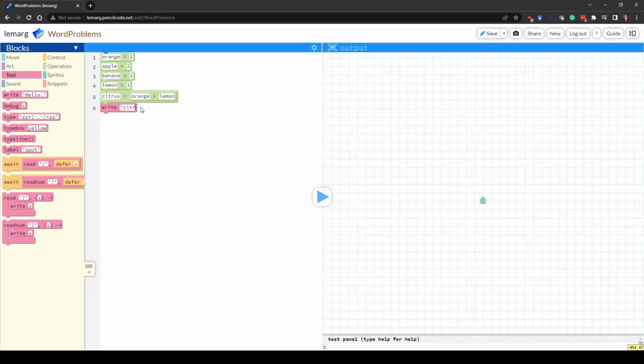So for example, if I write citrus with quotes, it's going to write citrus over here. However, if I write citrus without the quotes, then it's going to call the value of this variable and write the value of that number instead. So you can see now it says 3 instead. So now we have our answer to our original question, which is how many citrus fruits did Michaela buy?